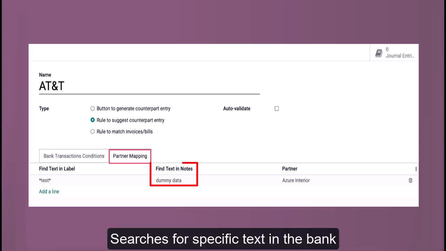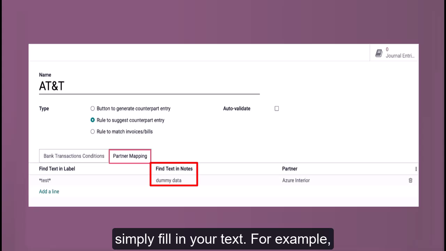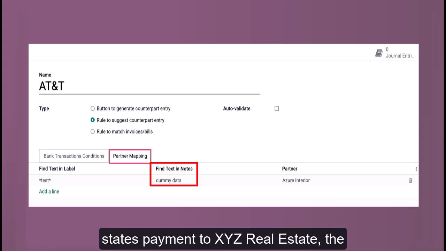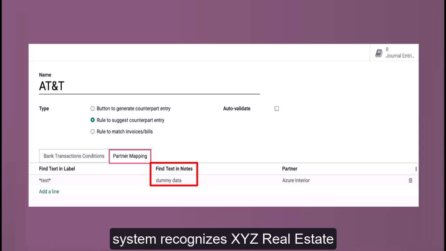Find text in notes. Searches for specific text in the bank transaction notes. To match the text at the beginning of the line, in Note from the Bank Transactions Conditions tab, simply fill in your text. For example, if a company pays rent and the note states payment to XYZ Real Estate, the system recognizes XYZ Real Estate and maps the transaction to the correct vendor.